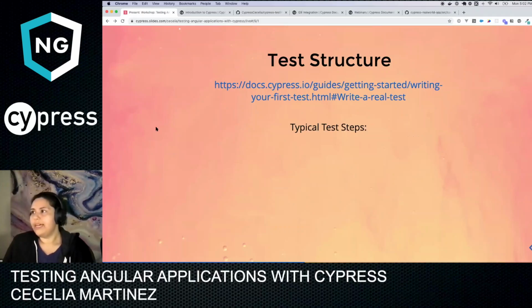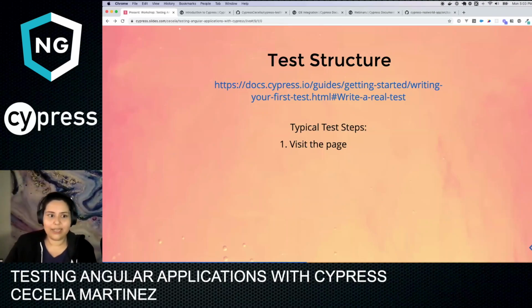So we talked about the test structure from a syntax perspective. Now I want to talk about what a test structure looks like from a behavioral perspective, or from a structure perspective. So, typical test steps. First things first, you have to visit the page. Cypress doesn't actually know to go to your application unless you tell it to, so that's where you see a cy.visit.